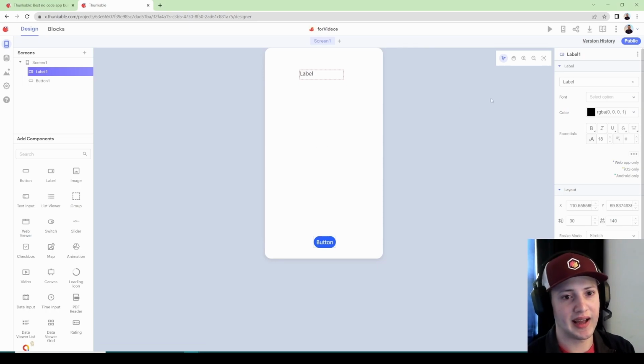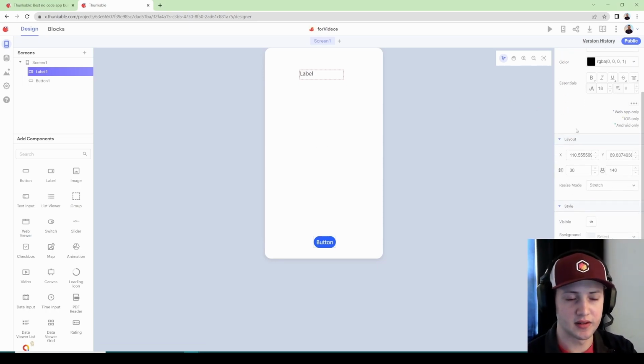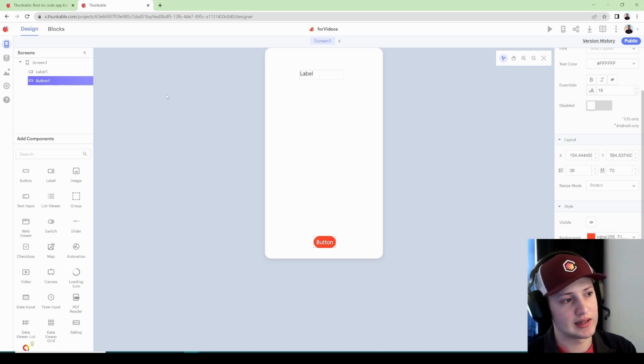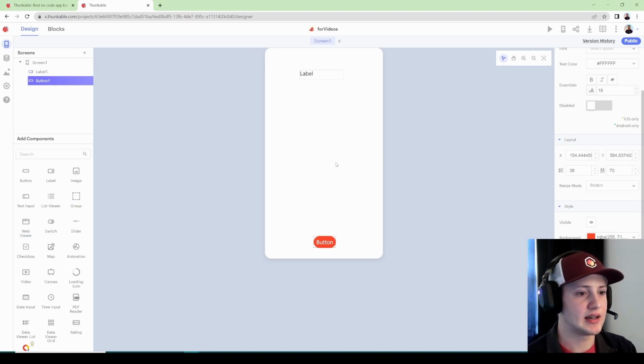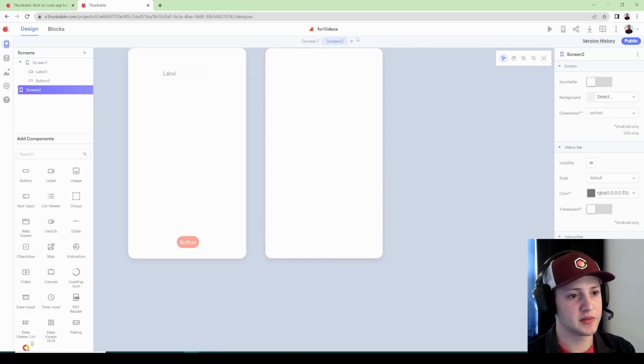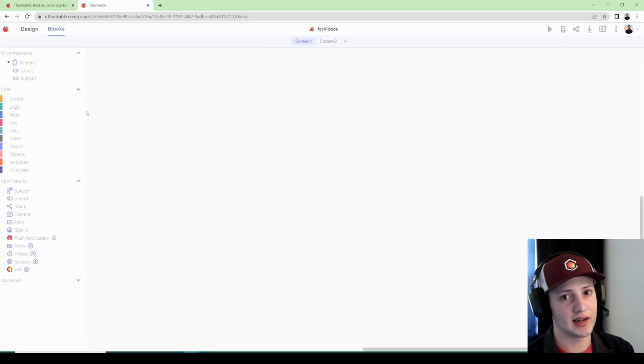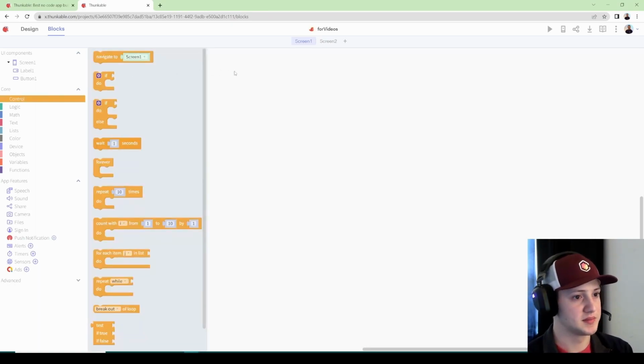And of course, each component has its own properties over here on the right, like the button. You could change the background color to red or orange or whatever, right? So this is your basic design stuff. And let's go ahead and add another screen with the plus button up here. But also in the top left, there is a blocks tab. Now this is where you saw all of the example nodes in the document there, teaching about the variables and functions and all that jazz. This is where you add your logic to your project.